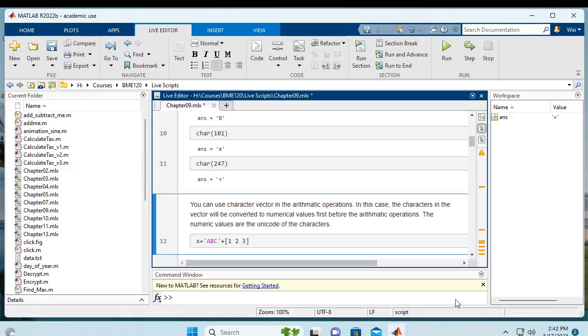You can use character vector in the arithmetic operations. In this case, the characters in the vector will be converted to the numerical value first, before arithmetic operations. The numerical values are the Unicode of the characters. For example, we have a character vector ABC here, and we're going to add a numerical vector which has the values 1, 2, 3. And just be sure that the number of characters in the character vector must be the same number of numerical values in the numerical vector.